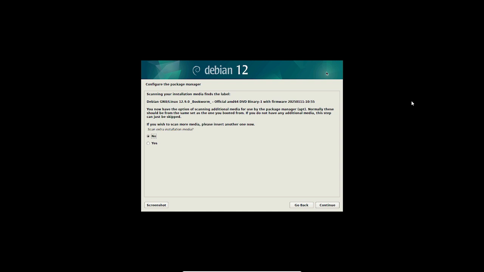Okay, after the base system is installed, we have to configure the package manager. Right here, it's talking about pulling files from your install CD or image. It's going to ask if you wish to scan more media. I usually tell it no, unless I downloaded the extra images from the Debian website.